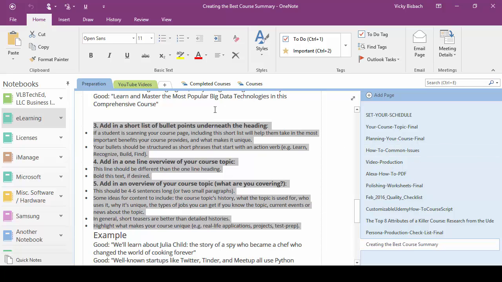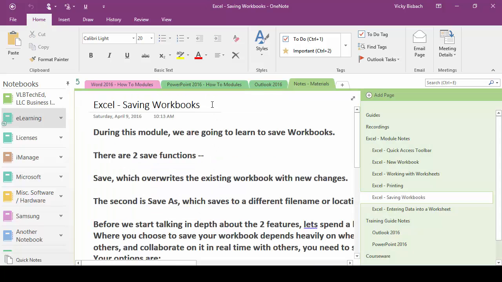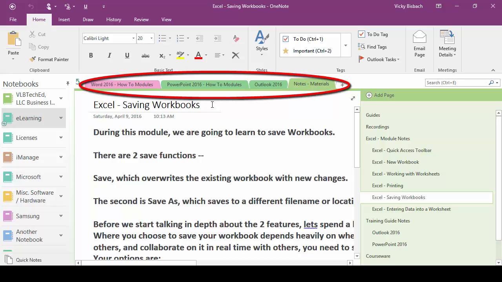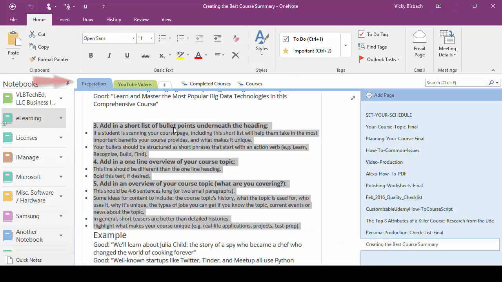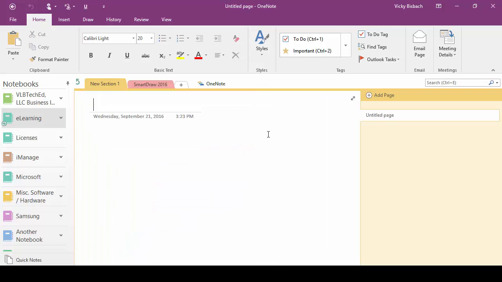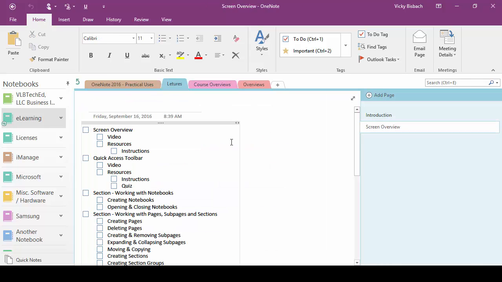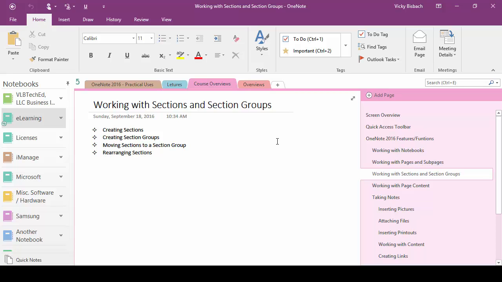So for instance, on here, I've got my completed courses and my courses. If I click on the section group Completed Courses, it's going to show all the sections for courses that I've completed. Again, the arrow will navigate me back to the parent for that section group or that section. And I can click on my courses, click on OneNote, Course Overview to get back to where I was.